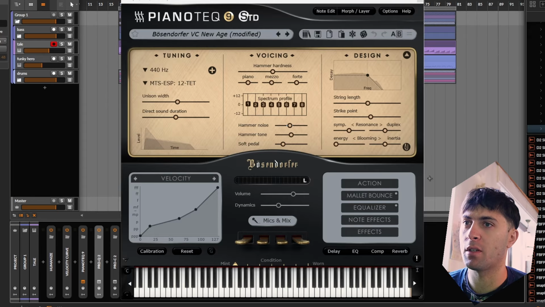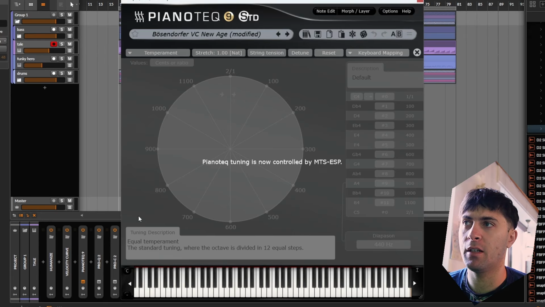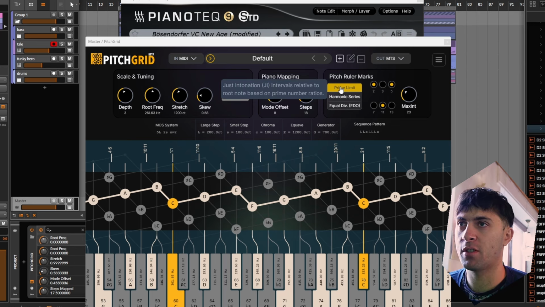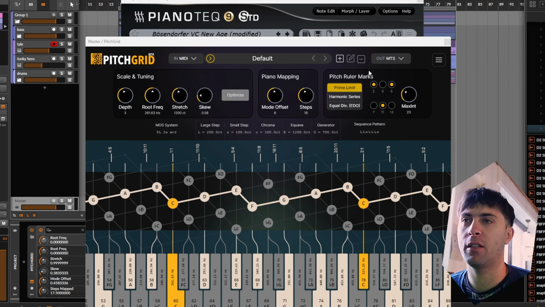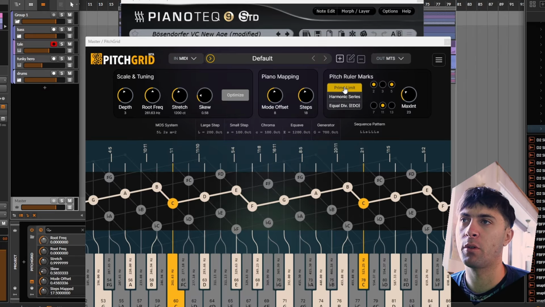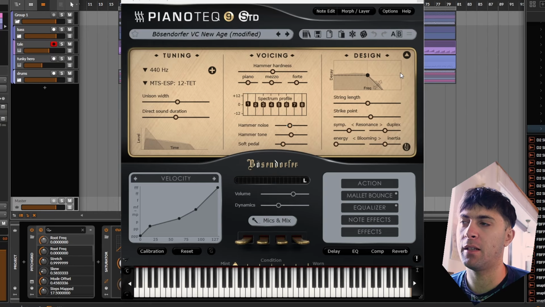That is what this patch was like. As you can see, it says MTS-ESP 12TET, which means that the tuning editor currently doesn't work. That is because there is an MTS-ESP master in this project, and it's this pitch grid instance, which is in prime limit mode. Unfortunately, I cannot tell you what that means because I'm not very good at this tuning system logic. I basically only know a lot of stuff about different EO scales and I know how the math works, but the other two I am still exploring. And yeah, 18 steps, and I didn't change anything about these parameters yet, but that is the current state of the tuning system, and if I changed it, then this Pianoteq instance would dynamically react to it.